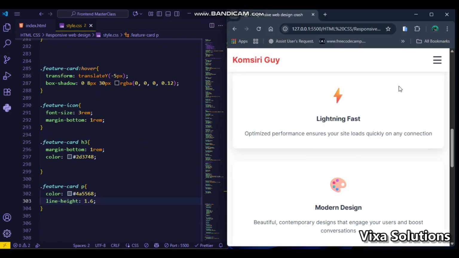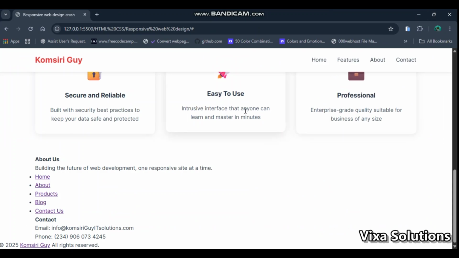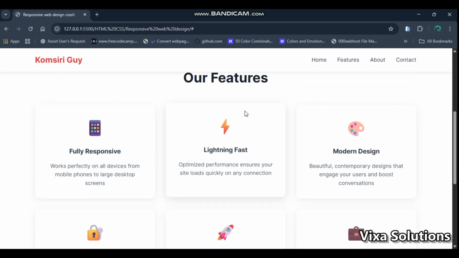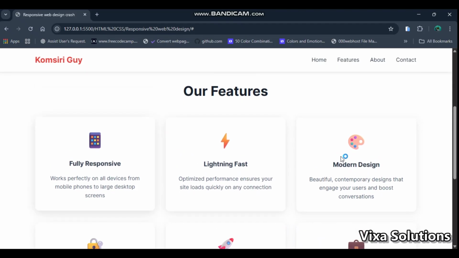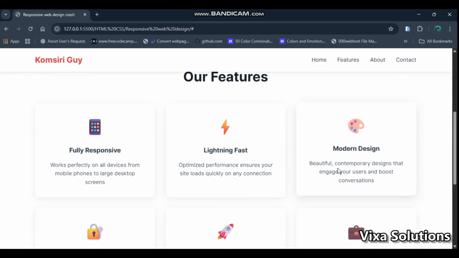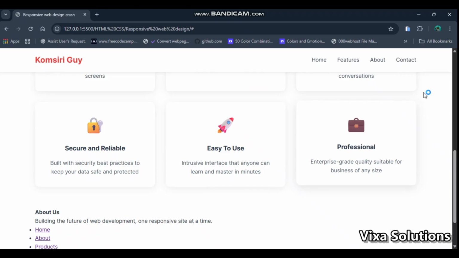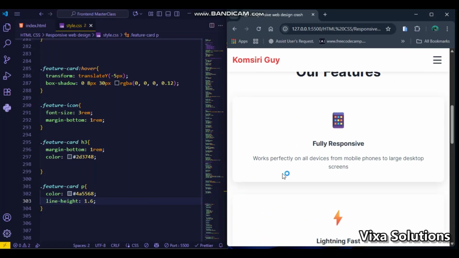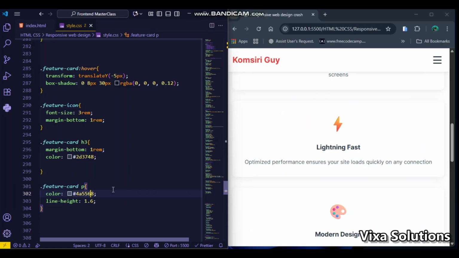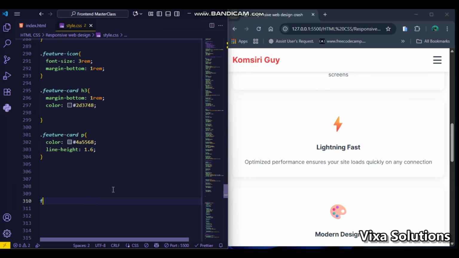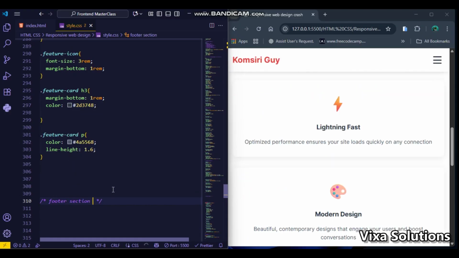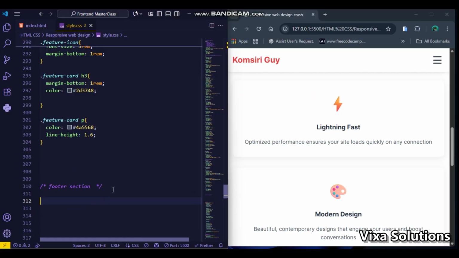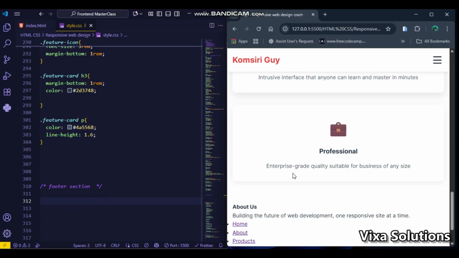Okay, so now let's check them out on larger screens. Oh yeah, you can see they are fully responsive, right? So this is how they look on larger screens. So let's style the footer section. Okay, so let's scroll down.